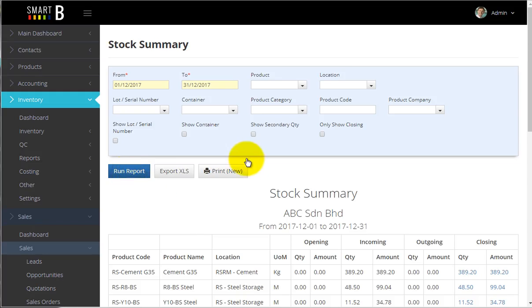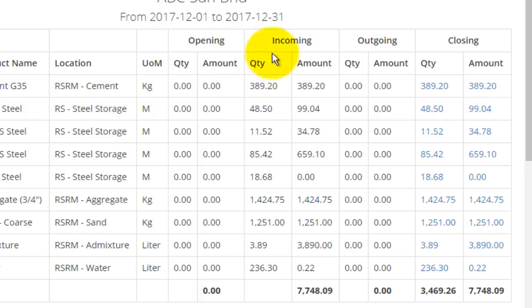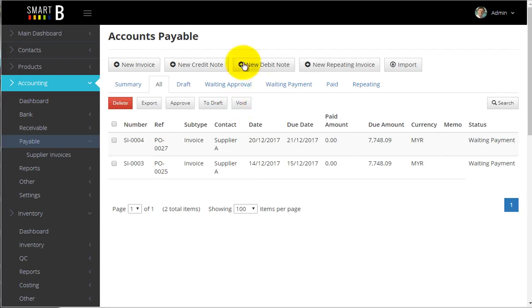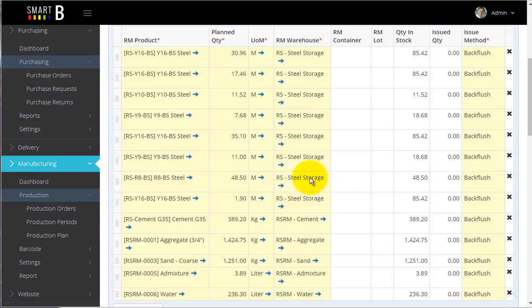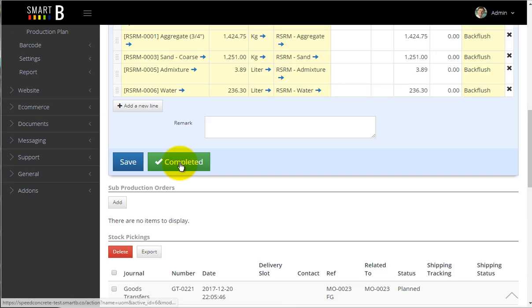So then, if I were to go to the stock summary, you can see that the stocks have also come in. These are raw material stocks. You can see incoming. They've all arrived based on the quantity that I have ordered. Okay. So now, going back to production. Now that I have all my materials, the production will go in progress.